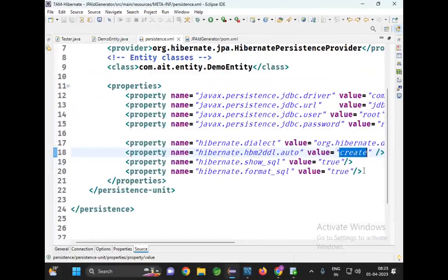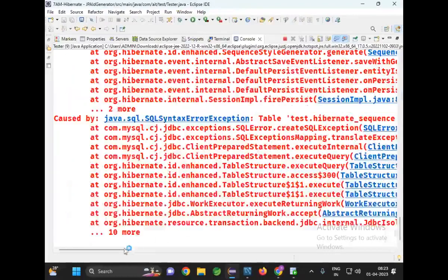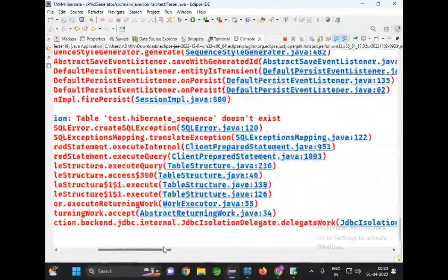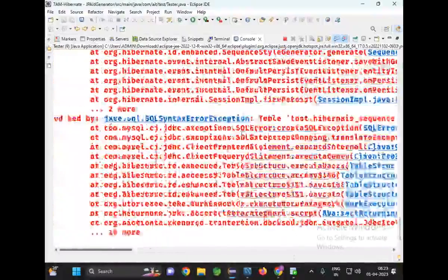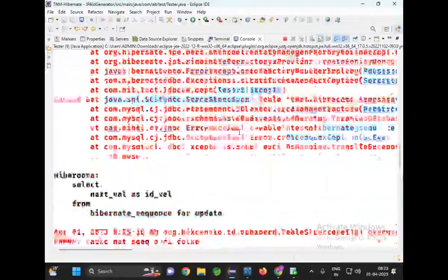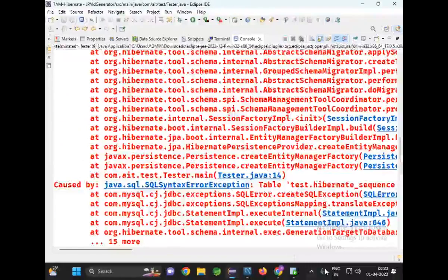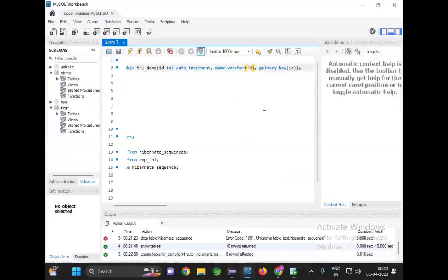I'll change to update. Okay. It's not creating the table called Hibernate_sequence. Wait. I will create the table by myself with the column next_val. If it is not creating, I'll create it now. It is not creating the table there. I am creating a table.